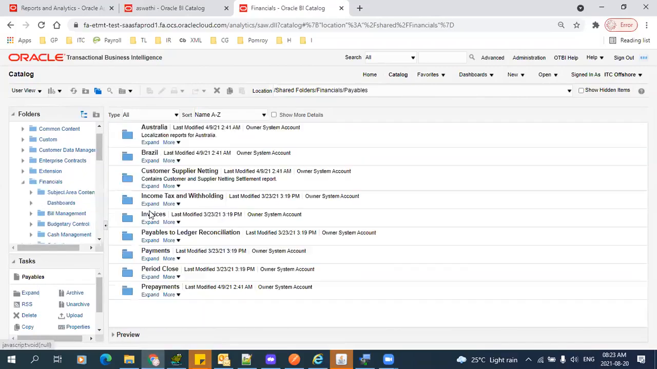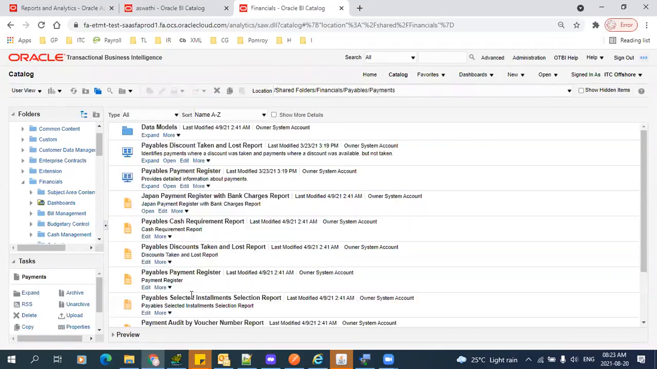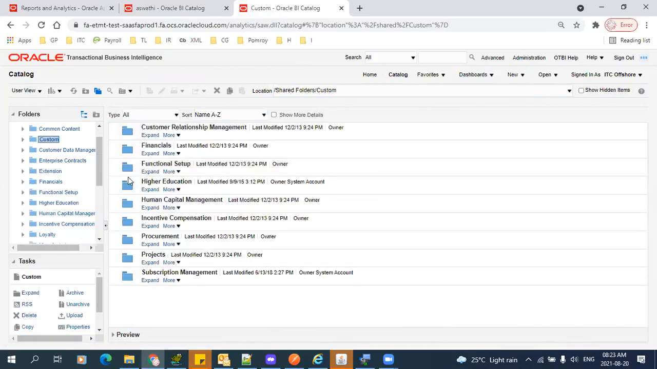This is the payables and this is payments. These are your standard OTBI reports as well as standard BIP reports. These are all standard BIP reports and standard OTBI reports. You can find all your standard content here. Whereas the custom folder can contain your complete customized objects, or the custom reporting content developed from scratch, which you can save into your custom folder.